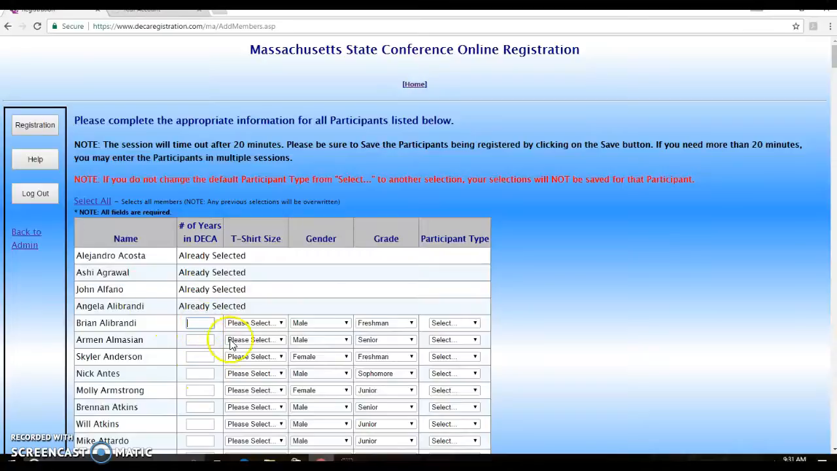Number of years in DECA, obviously, please make sure this is accurate. As you know, principal events can only be first year students. So that's either a 1 for their first year, 2, 3, 4, and so forth. Click which t-shirt size you want us to get for them. Make sure that the gender and grade information is accurate. We use the software for our district conference, so these fields are already populated. Chances are yours will not be populated, so make sure that you change those. And then you can come in and choose student. Now some of you are probably saying, are you kidding me right now?